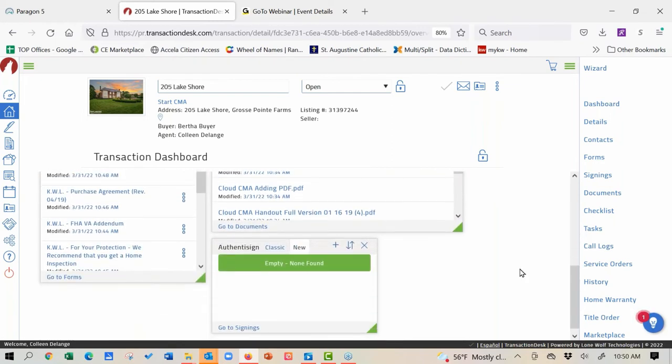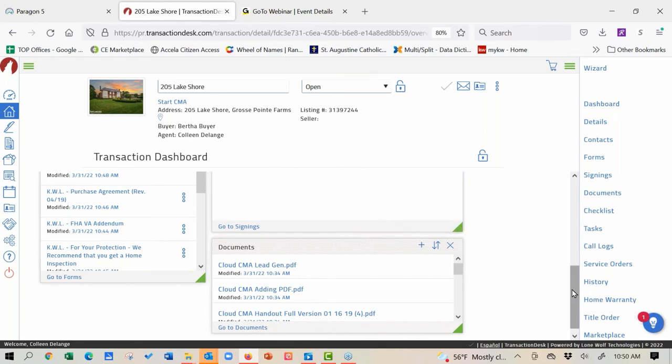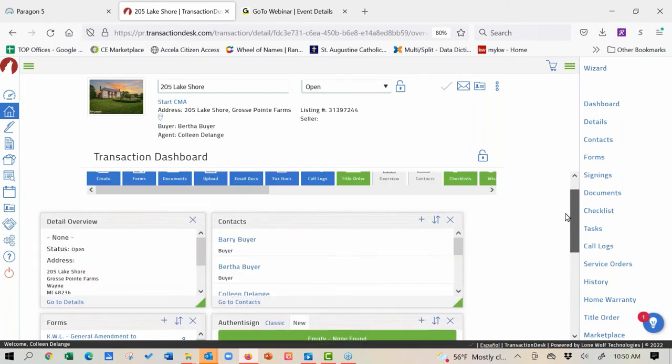but I also recommend that you add the Authentisign box, because anything your client signs automatically comes back into the transaction for you. So I can go and see all of the signed or closing docs. I can see everything. When they sign it, it automatically comes back into this file. And I'm going to show you how to do that in just a second.